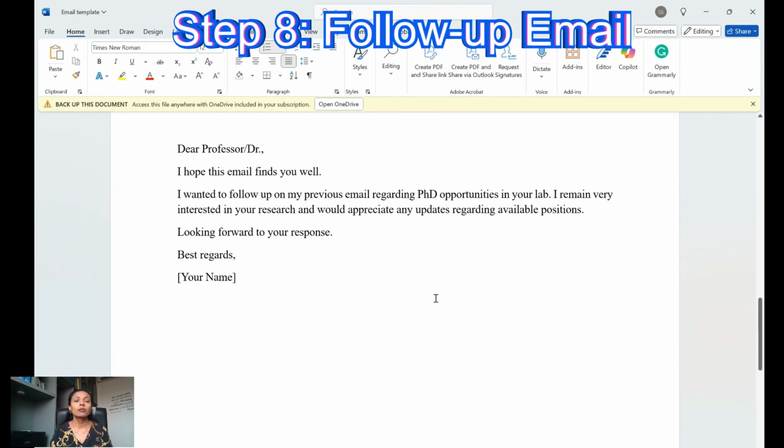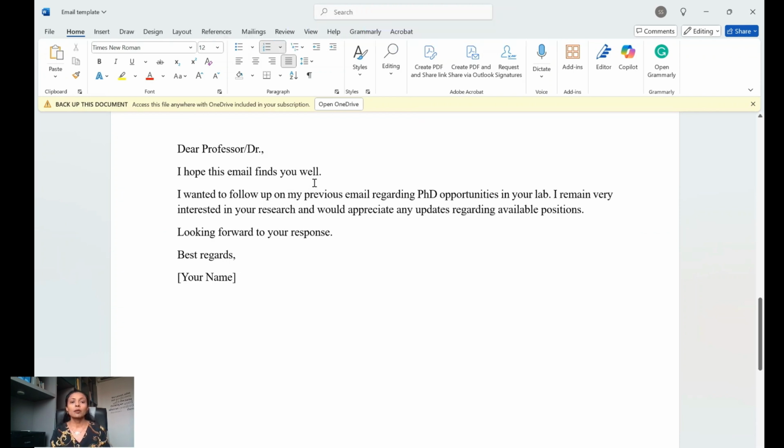Again, use the same prefix, whatever you have used in the previous mail, and give the same pleasantry, and just write a very short email saying, I want to follow up with my previous email regarding PhD or postdoc opportunities, whatever is your opportunity here, whether it's a PhD or postdoc, and say that you remain very interested in their research. You can give your topic name here when it says research, and would appreciate any updates on the available positions, and looking forward to your response, and give your name.